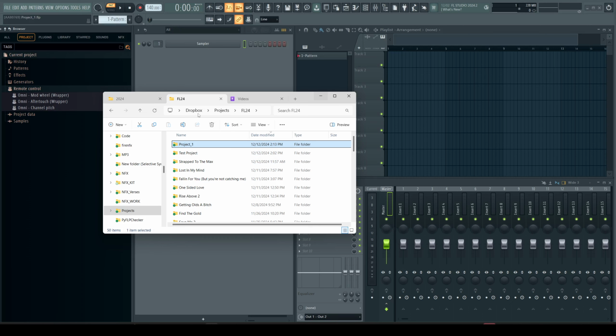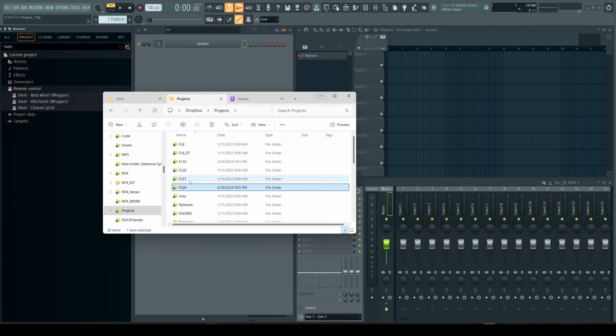Now, the way my folder structure works is I have my Dropbox, and I have a projects folder, and then I use an FL Studio version folder. So that's why mine says projects FL24. If I go back a level, you'll see I have an FL21, an FL20. You do see a couple of older FLs here. That's just because I had to go in there and grab some files that I needed. But generally, you may not need your older versions, so they won't exist on your local drive. This is on my local drive until you need to use them.